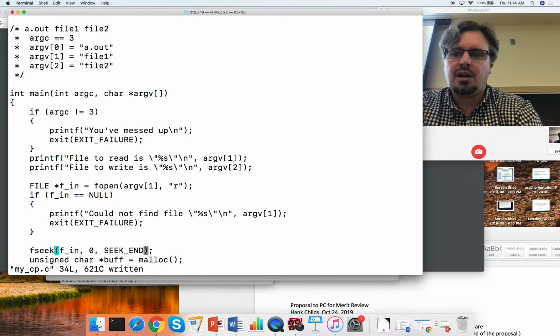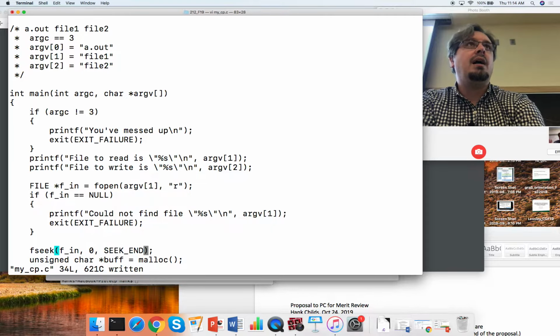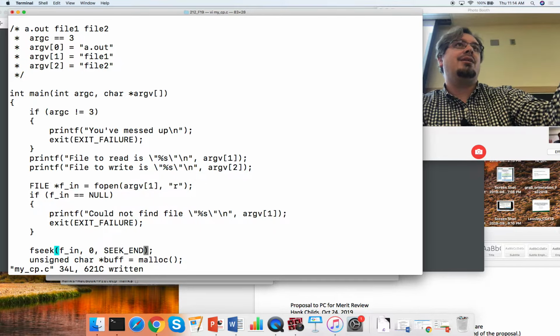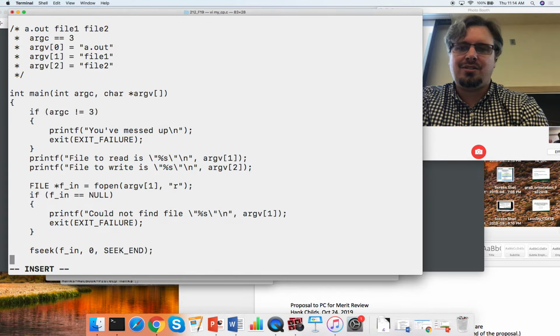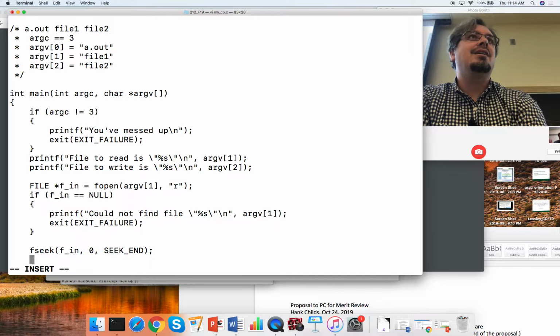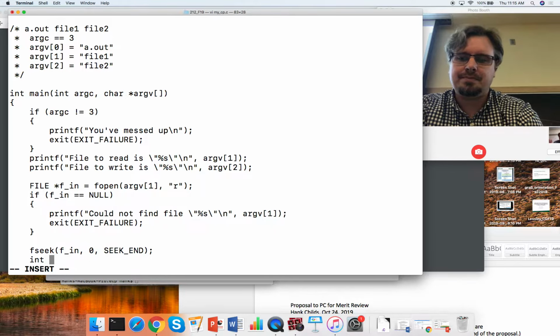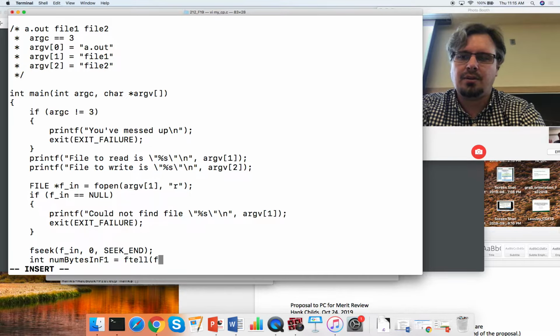And so we're almost there. We've gotten the file position indicator to the end of the file. We need one more thing. Jarrett, help us out. How do we actually get the number of bytes in the file? Almost, okay. So what's it? Yeah, exactly. So the ftell command.